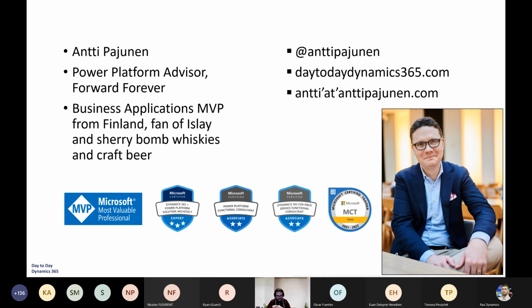Like Raz mentioned, I try to use Power Automate to extend the platform because I'm not a developer. I don't write code. I don't even write HTML. I write JSON and I count that as code. So I try to use Power Automate to extend the platform as much as I feel confident doing so.